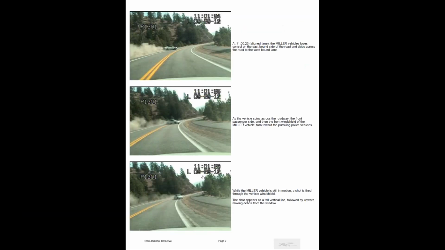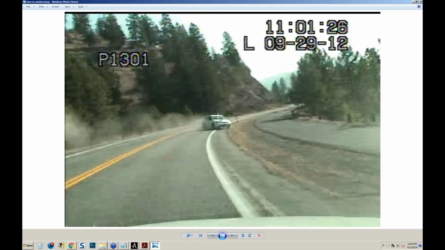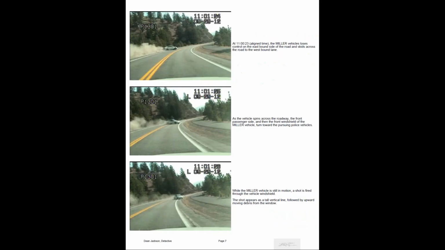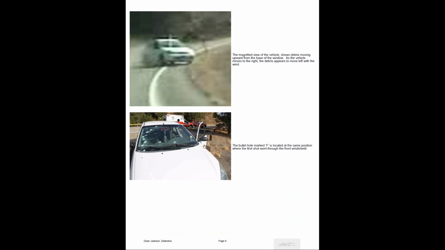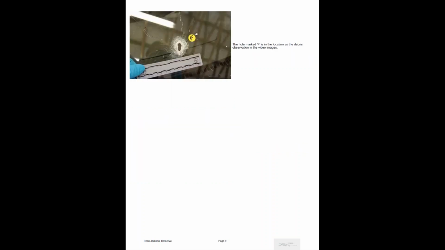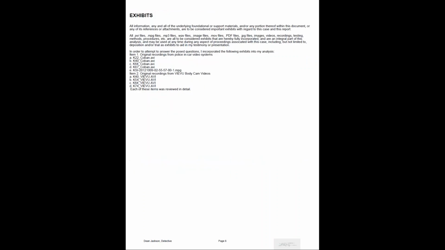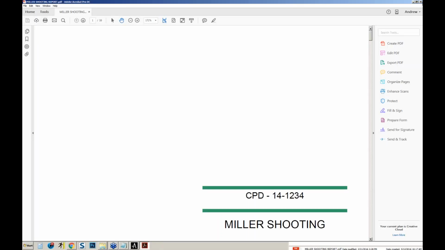So right at this point in time here, at about 11:01:26, we see a flash coming from the vehicle, a vertical line. If we compare that with the bullet marks that are in the window, we can see that it lines up with the marking that is right here, which is identified by the police as Exhibit F, or Marker F, which is then confirmed by a gunshot expert to show that that is the one that would have had an exit from the vehicle. So again, we've organized all of this, sent it off to the client, and it was a very, very quick and easy process.